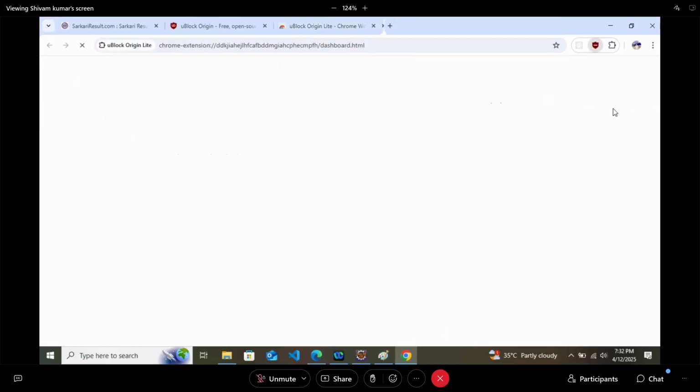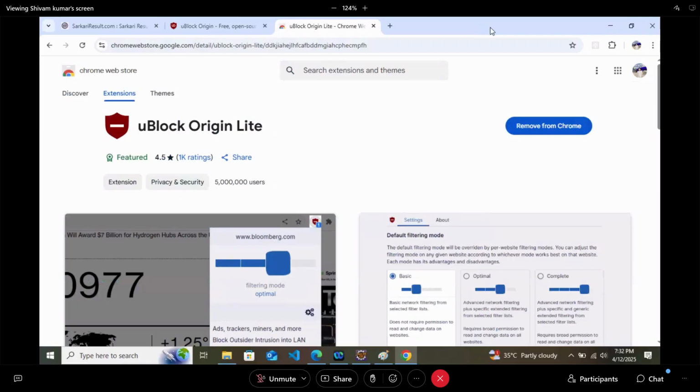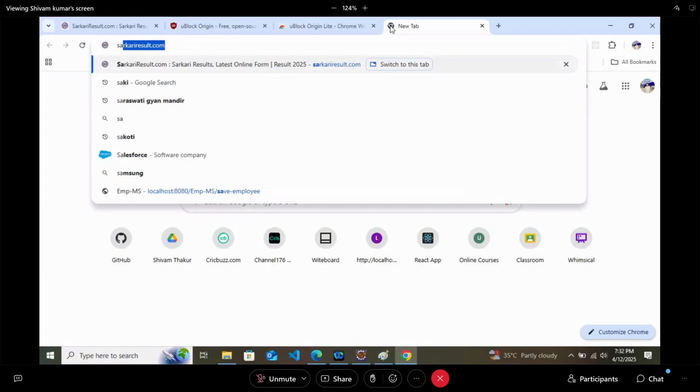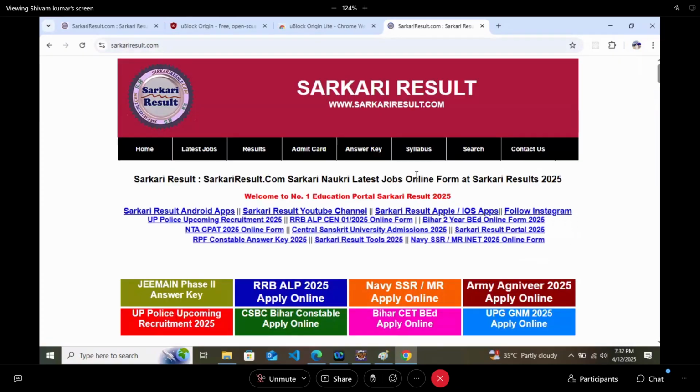So now this is the section which will show you the plugins. So in my Chrome browser, now you can see these two plugins. First is React Developer Tools that I use for teaching React, and second one is uBlock Origin Lite. What will be the effect of this? Let's try to open the same website again here.